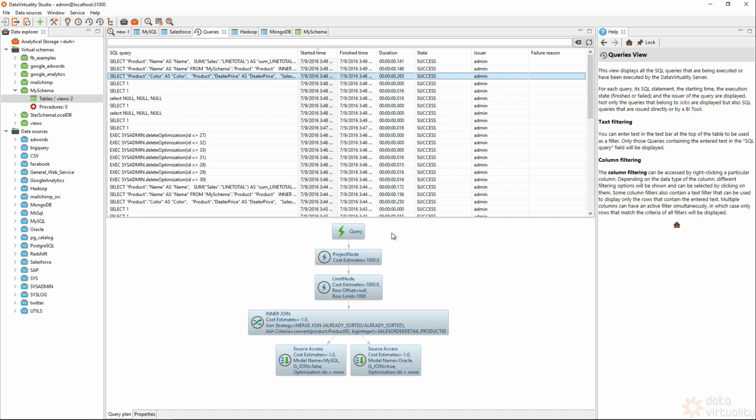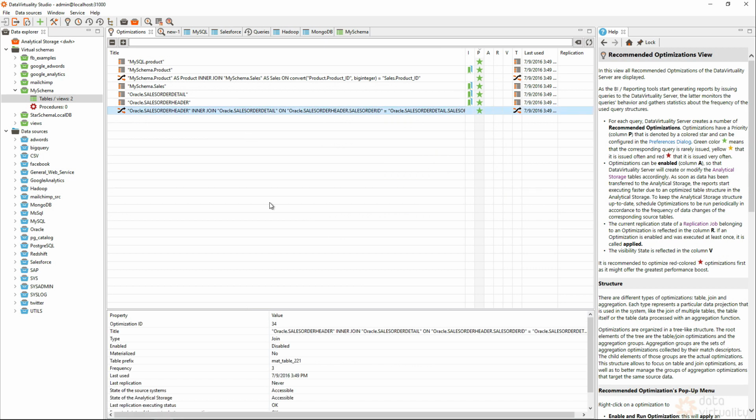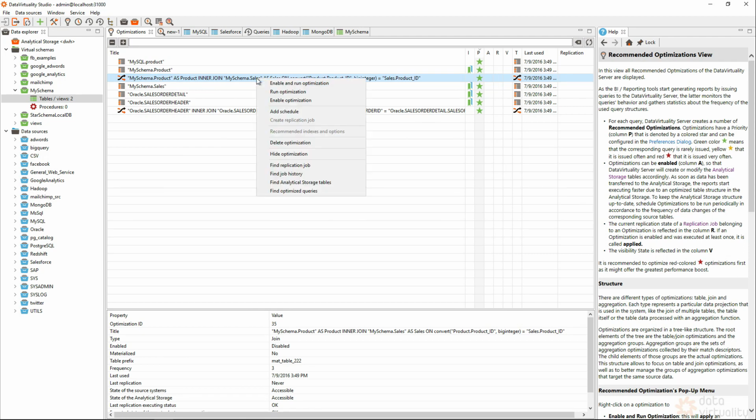Now let's assume that this took too long because there's too much data involved. So let's go to the optimization tab, a unique feature of Data Virtuality, where I can see all the joins being performed by my users. So we are counting how many times this has been used. And in order to optimize the join that was just taking place between product and sales, I can use the optimization feature, and I will just press enable and run optimization.